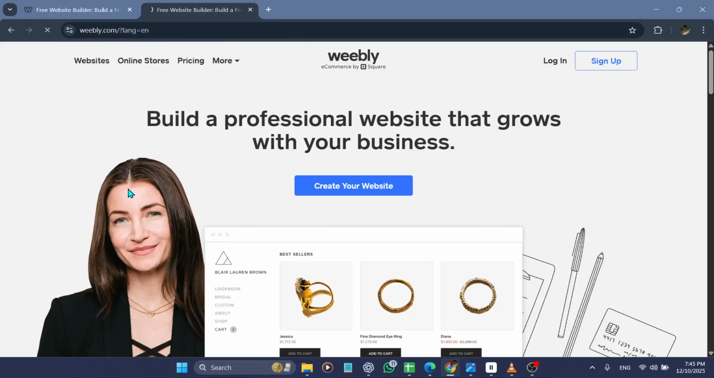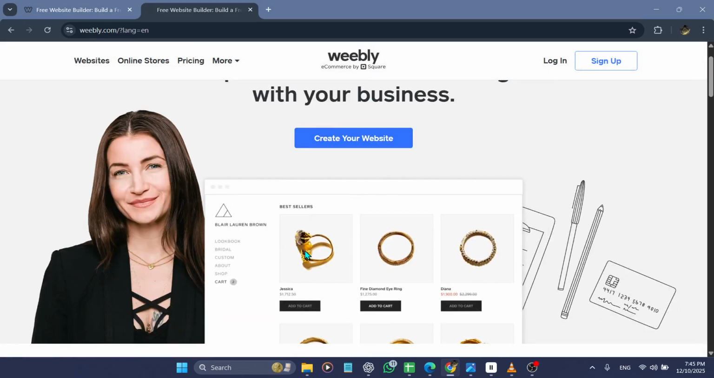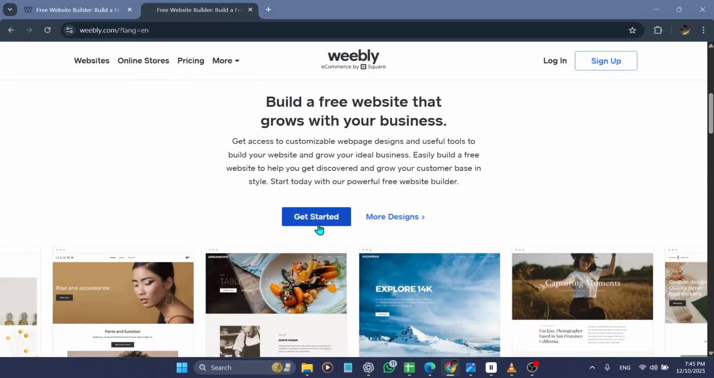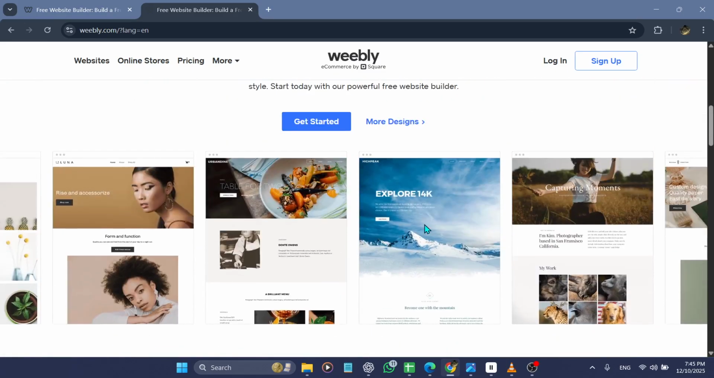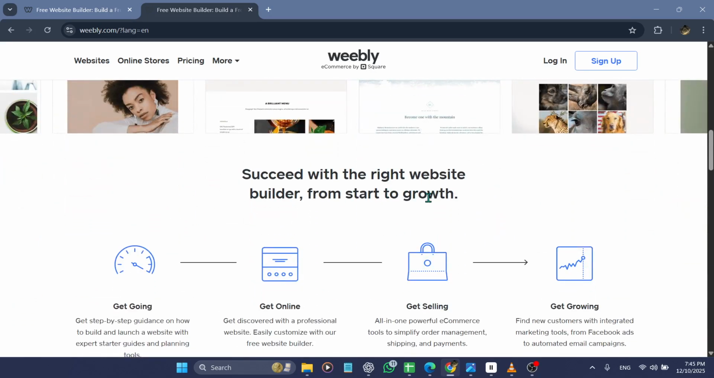Once you create your Weebly account, you'll see an initial question asking whether your website needs an online store. If you're planning to sell products or services directly on your site, go ahead and select that option so e-commerce features are included from the very beginning. If not, you can skip this part and continue.